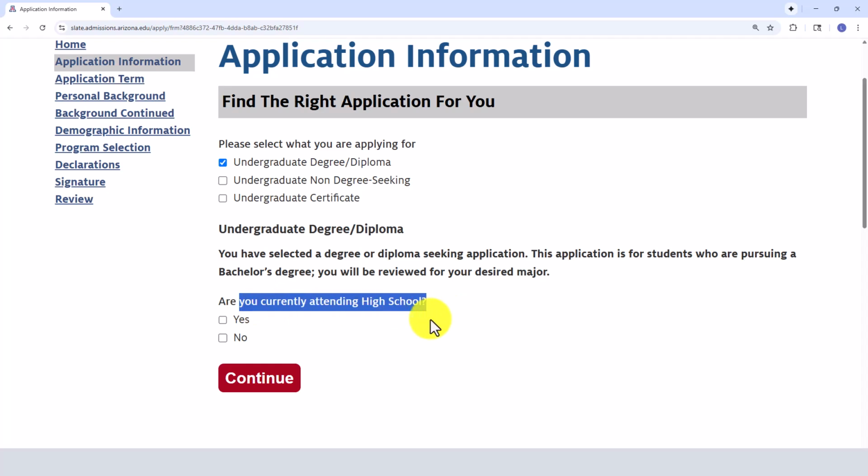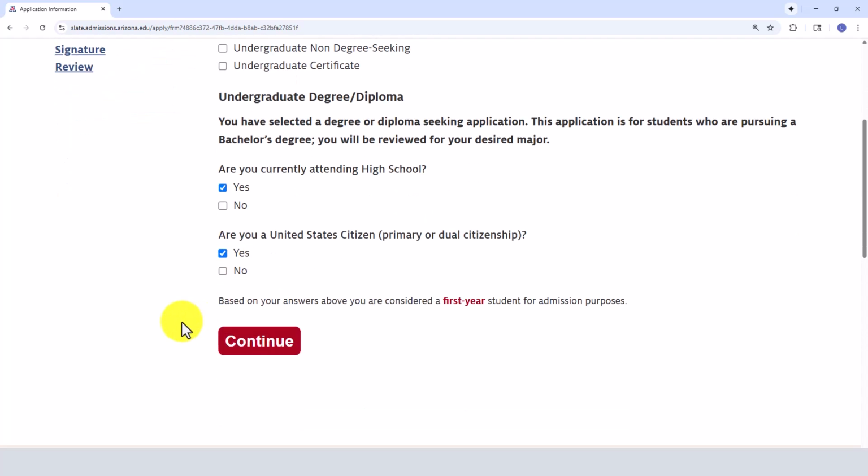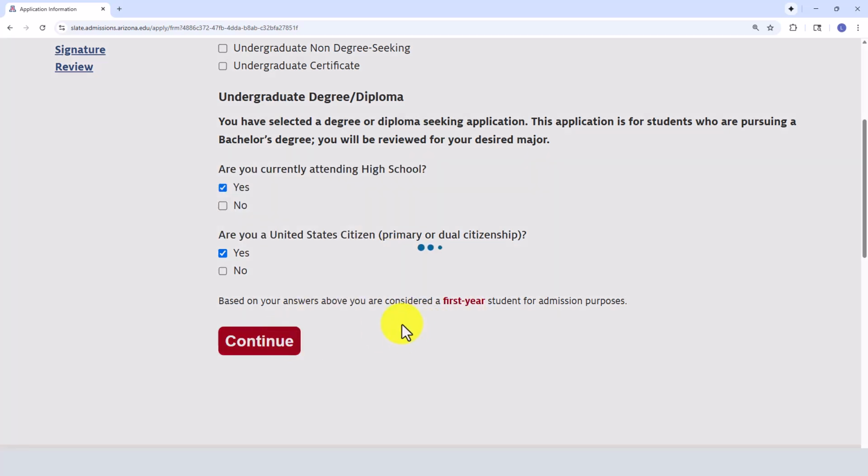Are you currently attending high school? Most likely you're going to be choosing yes, because most students apply while they're still in high school. By the way, as I mentioned, November 1st is the deadline for maximum admission and scholarship consideration. Again, I'm going to be assuming that you are a U.S. citizen and that you are attending high school. Based on your answers above, you are considered a first-year student for admission purposes. And you can click right here. Actually, it's not a link, but it's just bolded so that it reminds you what your classification will be based on your selections. Let's continue.